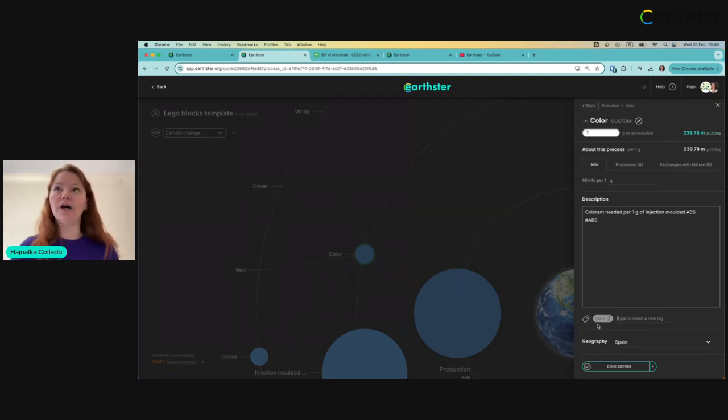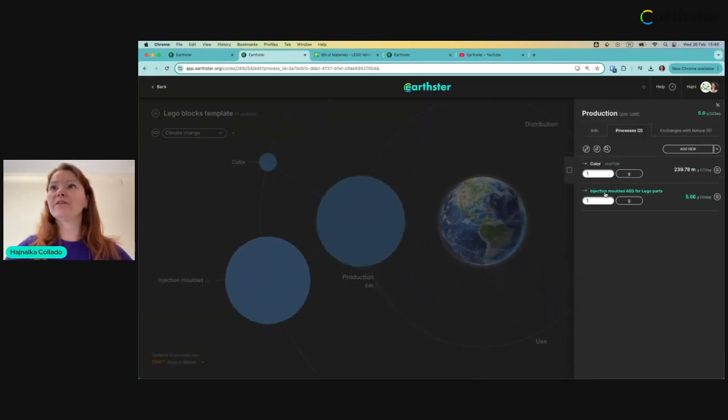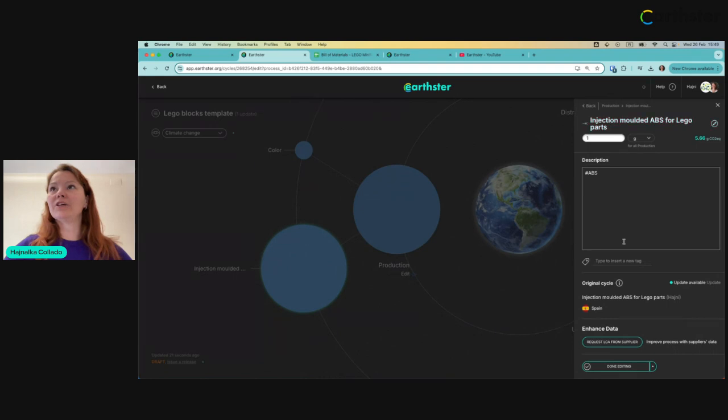For example, a useful thing would be you have 20 different raw materials and you tag all of them raw material, with the same tag, and then you tag electricity, anything that how you want to break down your data. And let me see, so we have here the color and injection molded plastic. Let's call this plastic, like this.